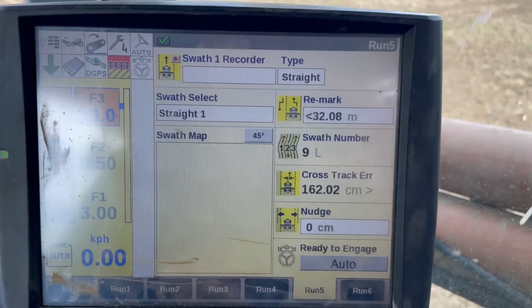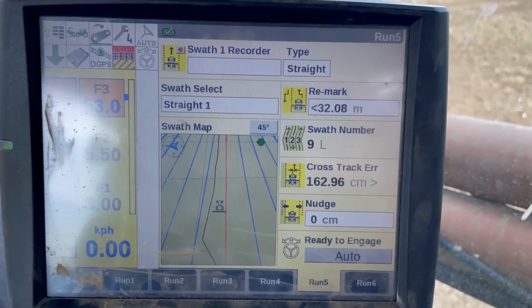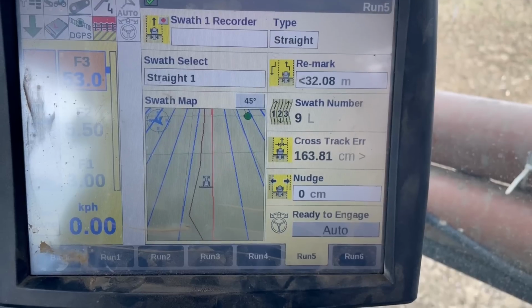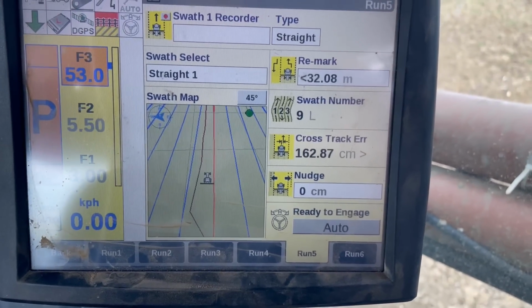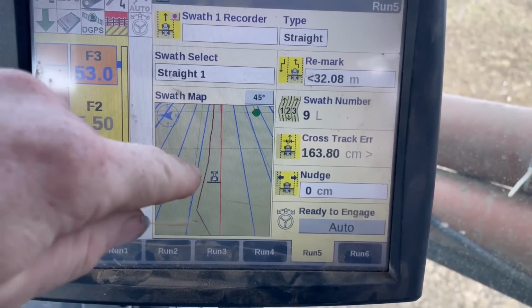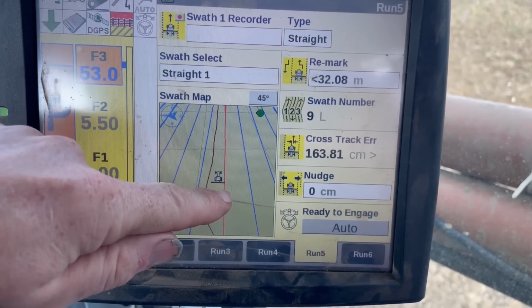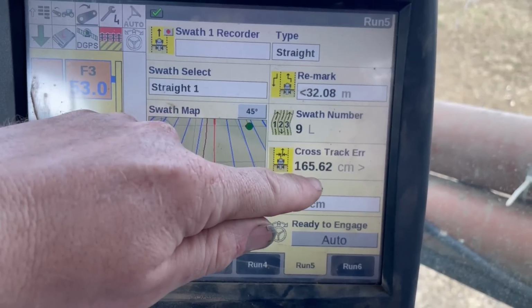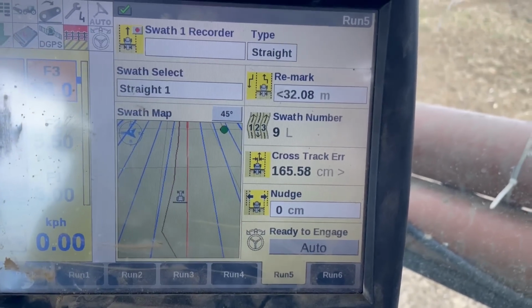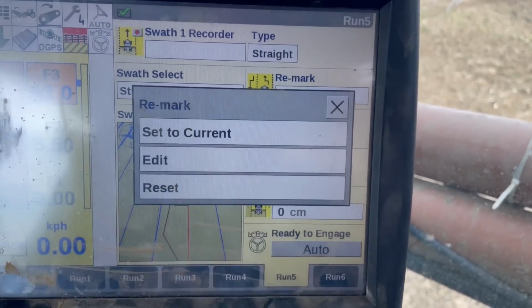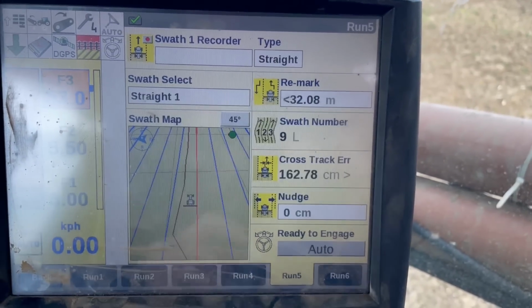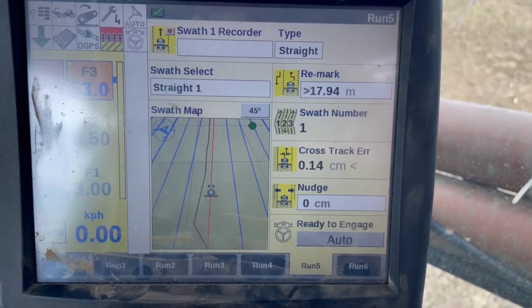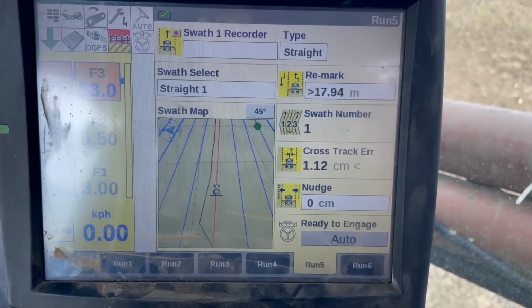So if I now go to run 5, I'm right near the edge of the field, so what I'll do, I'll remark it to where I currently am, because obviously from the centre there to there is more than 3 metres, it's 6 metres, and I'm 165 centimetres offline. So I just click remark and go to set to current. That should put that where I am, and then that should be okay.